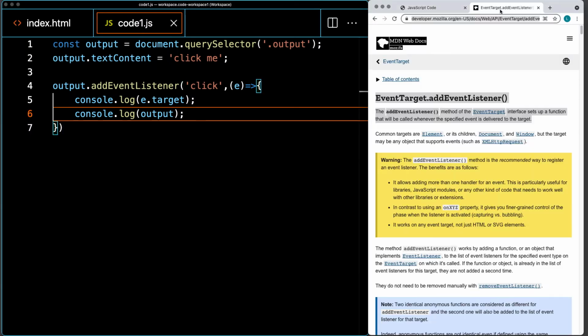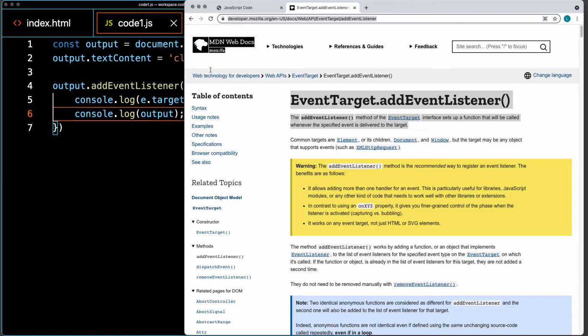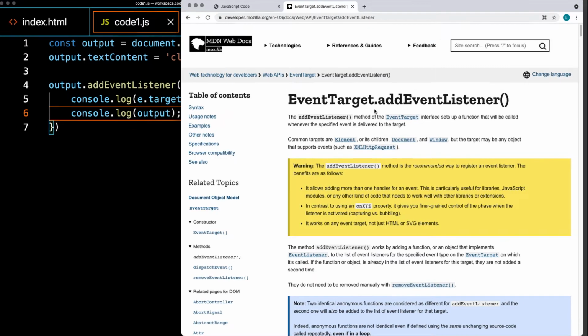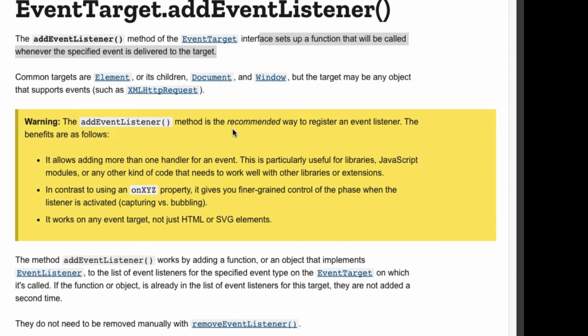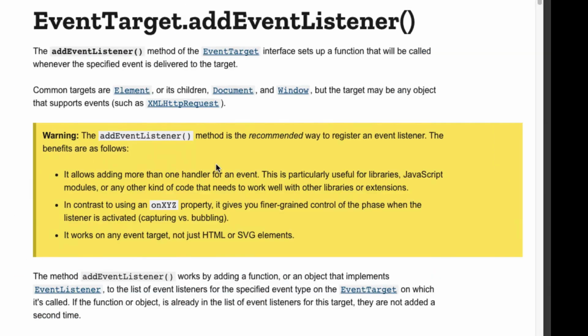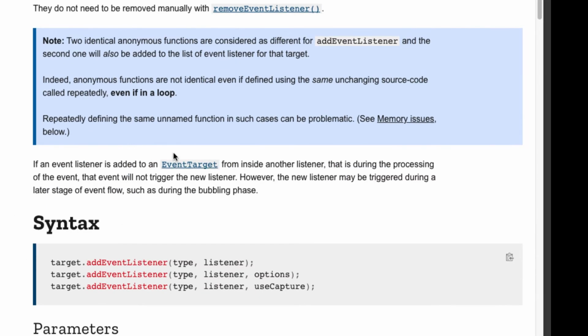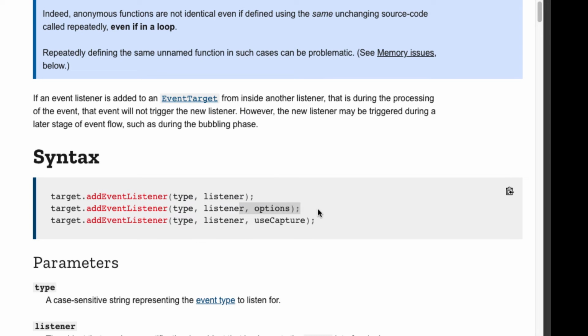There's more information over at the Mozilla Developer Network for the event target, and this is referring to the element that we're adding that event to. And it sets up a function that gets called whenever the event is triggered. There's some benefits to using the add event listeners. They also have examples of how to use it. There's options that you can add to it.